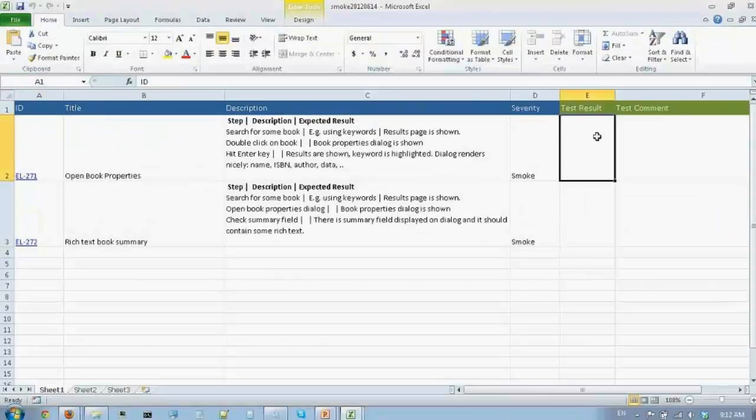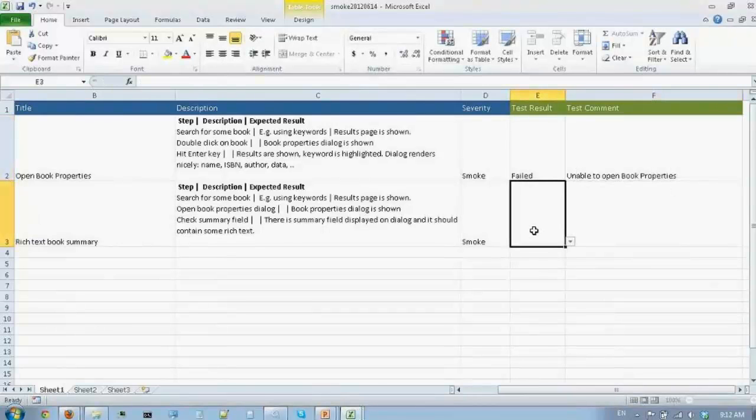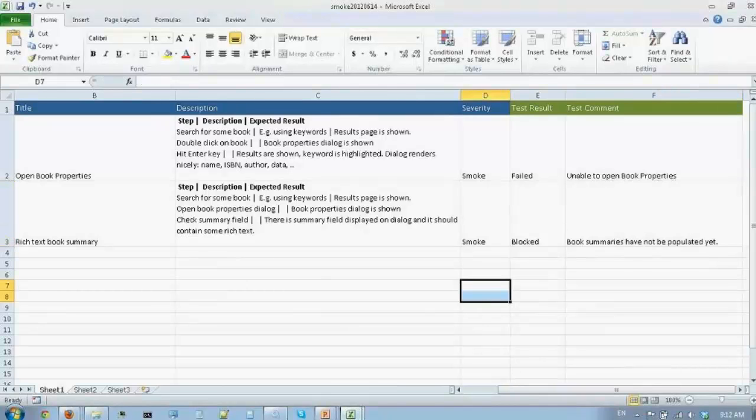So for this first one, let's say test result failed. I'll make a comment, unable to open book properties. And for the second one, let's say this one has been blocked. Blocked just means that this test step is not relevant to the current version or the current update. Under test comments, I will say books have not been populated yet. And I will save this file.